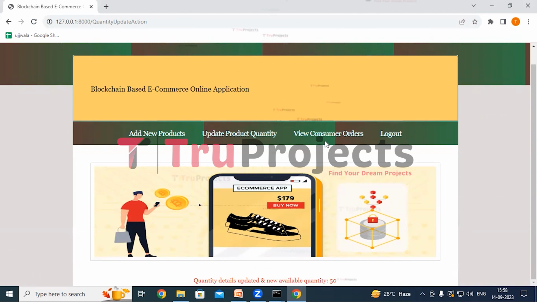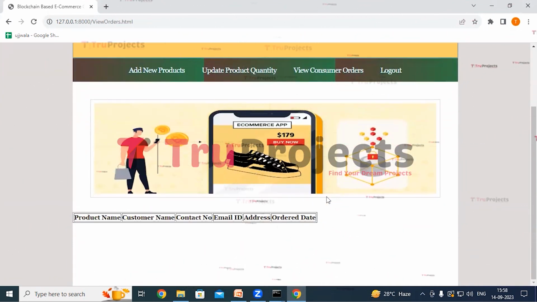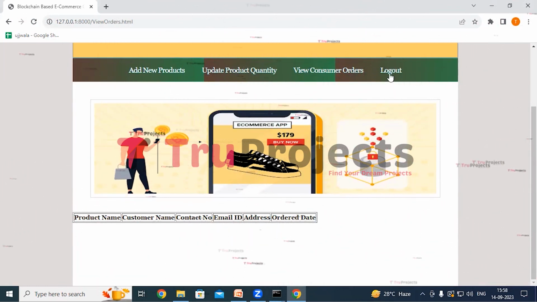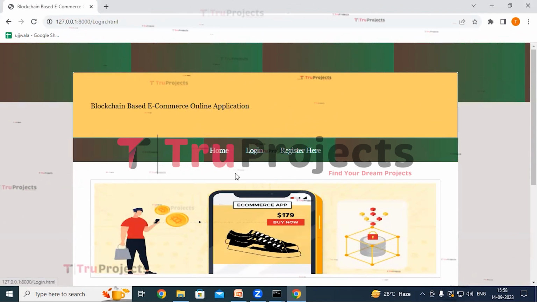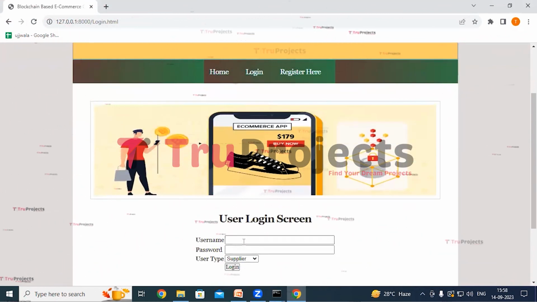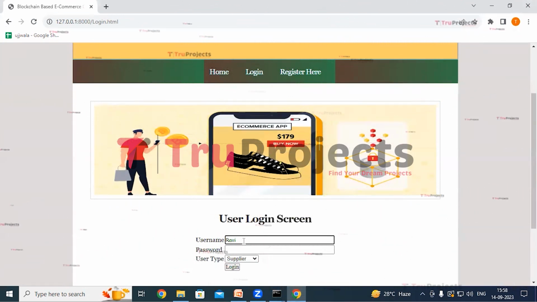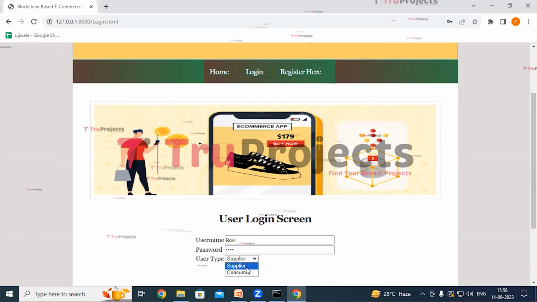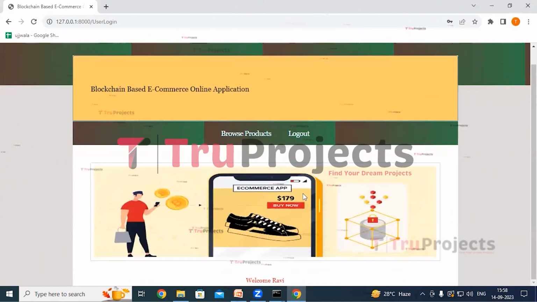Now click on the view consumer orders link. So here we can see there are no orders placed yet by consumers. Now click on logout. Now we log in as consumer. Click on login. So give the credentials of consumer. The username is Ravi. Give the password. So the user type is consumer. Now click on login. So we have logged in as consumer.